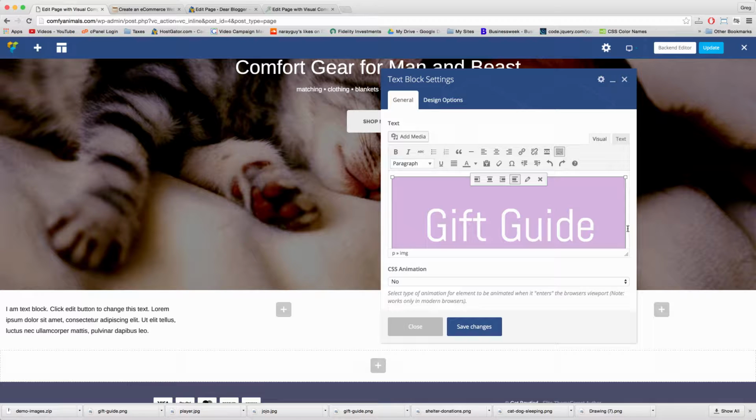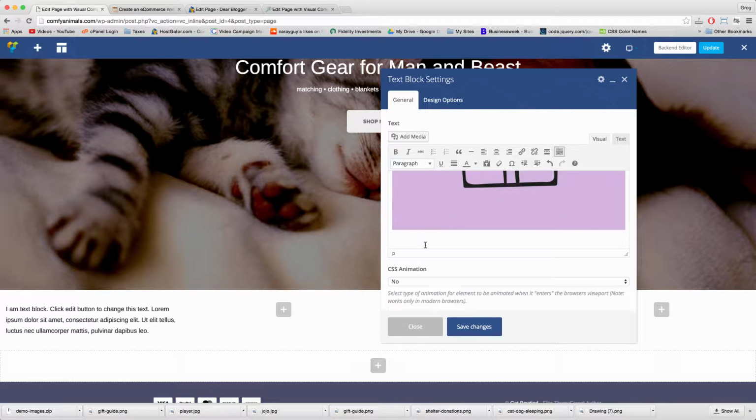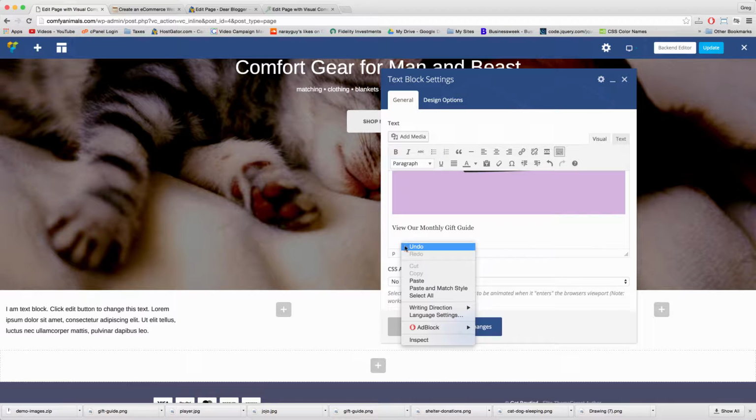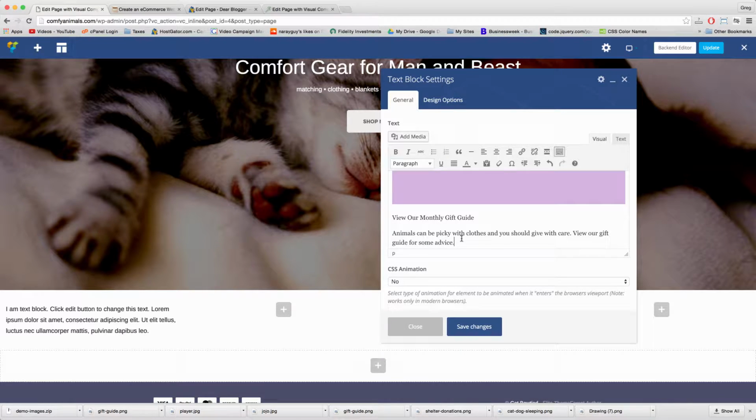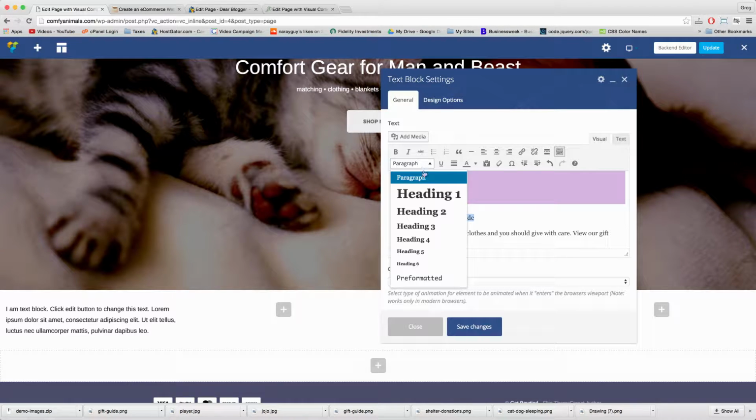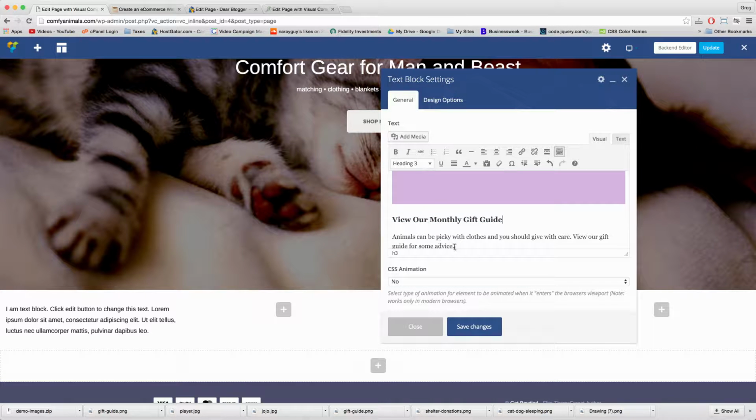Then just click to the right of the image and click enter to get our cursor below it. And we need a header for this section. View our monthly gift guide. This could of course be any sort of featured box or promotional image you want about your website. And then we need some text below it, which I've already written, so I'm just going to paste that in. Perfect. To style our text, we can highlight it and select an H3 heading, which is just a medium-sized header. And then we can highlight all the text and click center. Very nice.